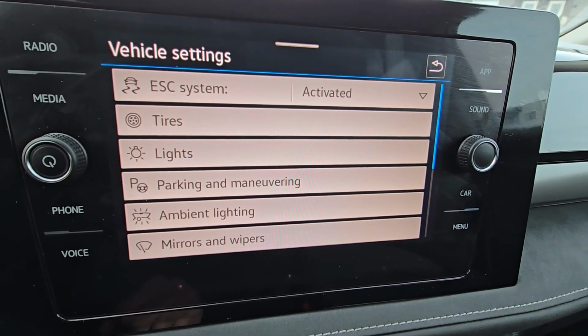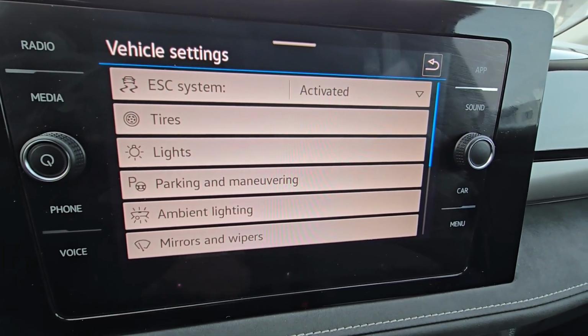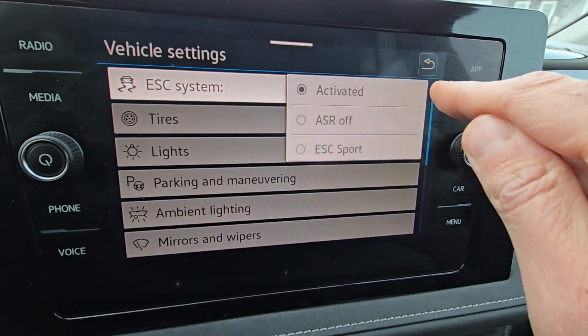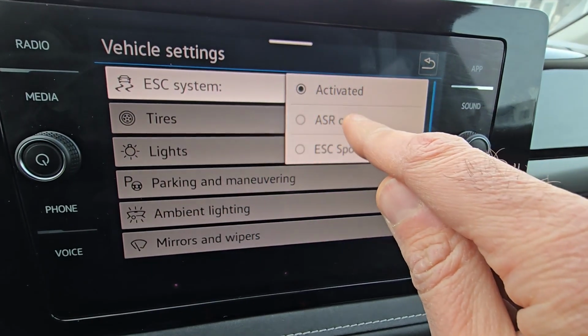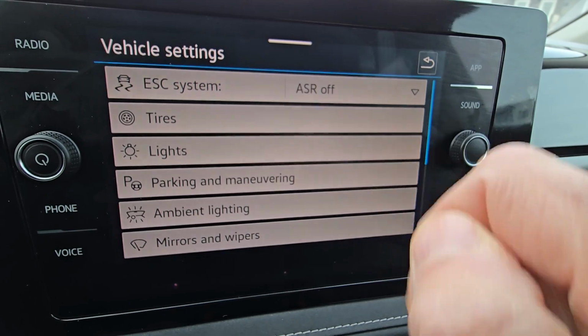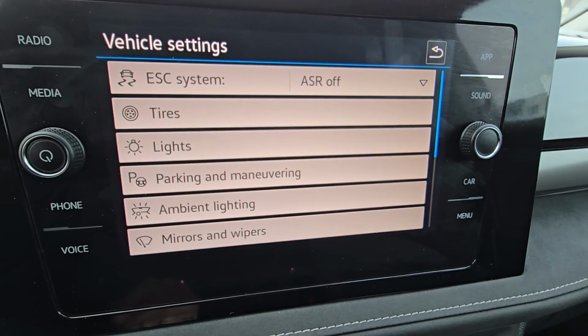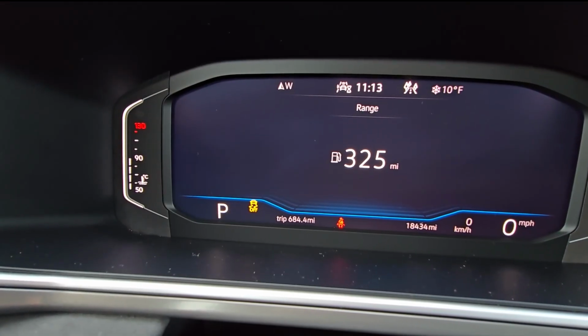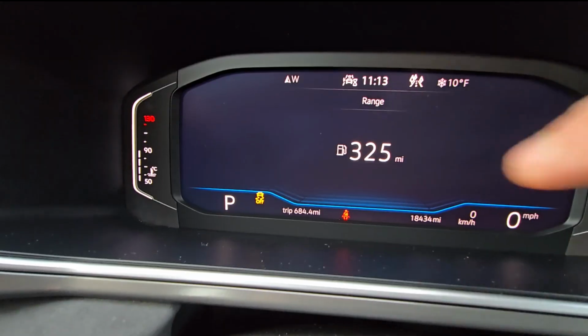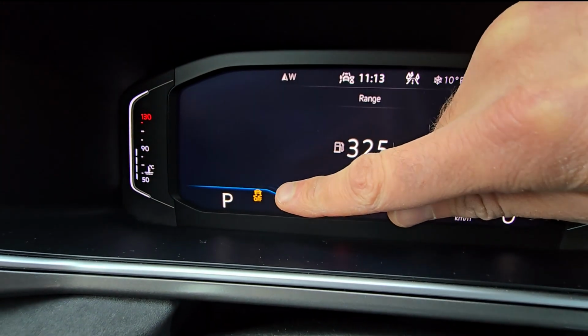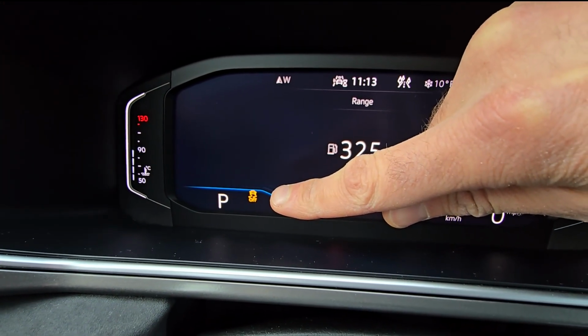And here it is in the top, ESC System activated. If I do this and select ASR off, this means that traction control will be disabled. And now if we look at the instrument cluster, you will also see the traction control is off.